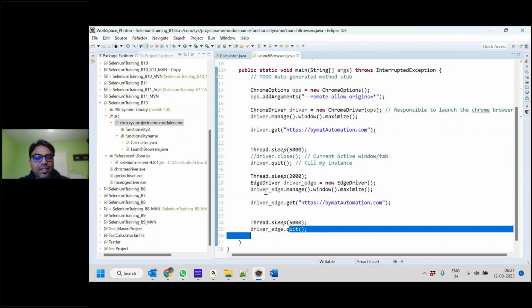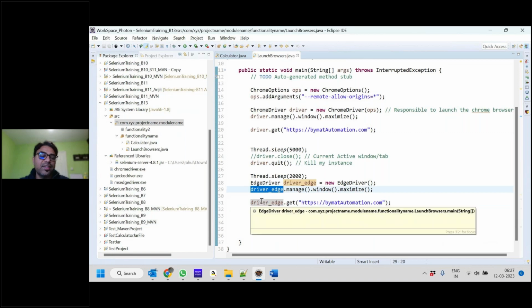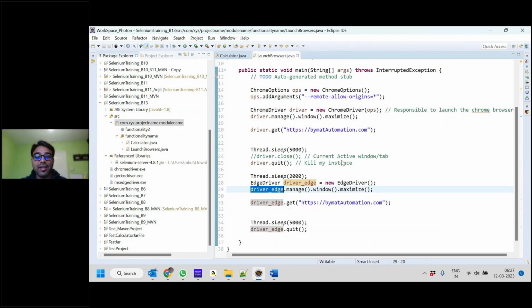What is changing? Driver and driver reference is changing only. Rest everything is same, right? If it would have been 1,000 lines of code, it will be very difficult for me to manage or copy paste the same line of code again and again. That falls under the category of code optimization, not reusability. I can say that code optimization, right?